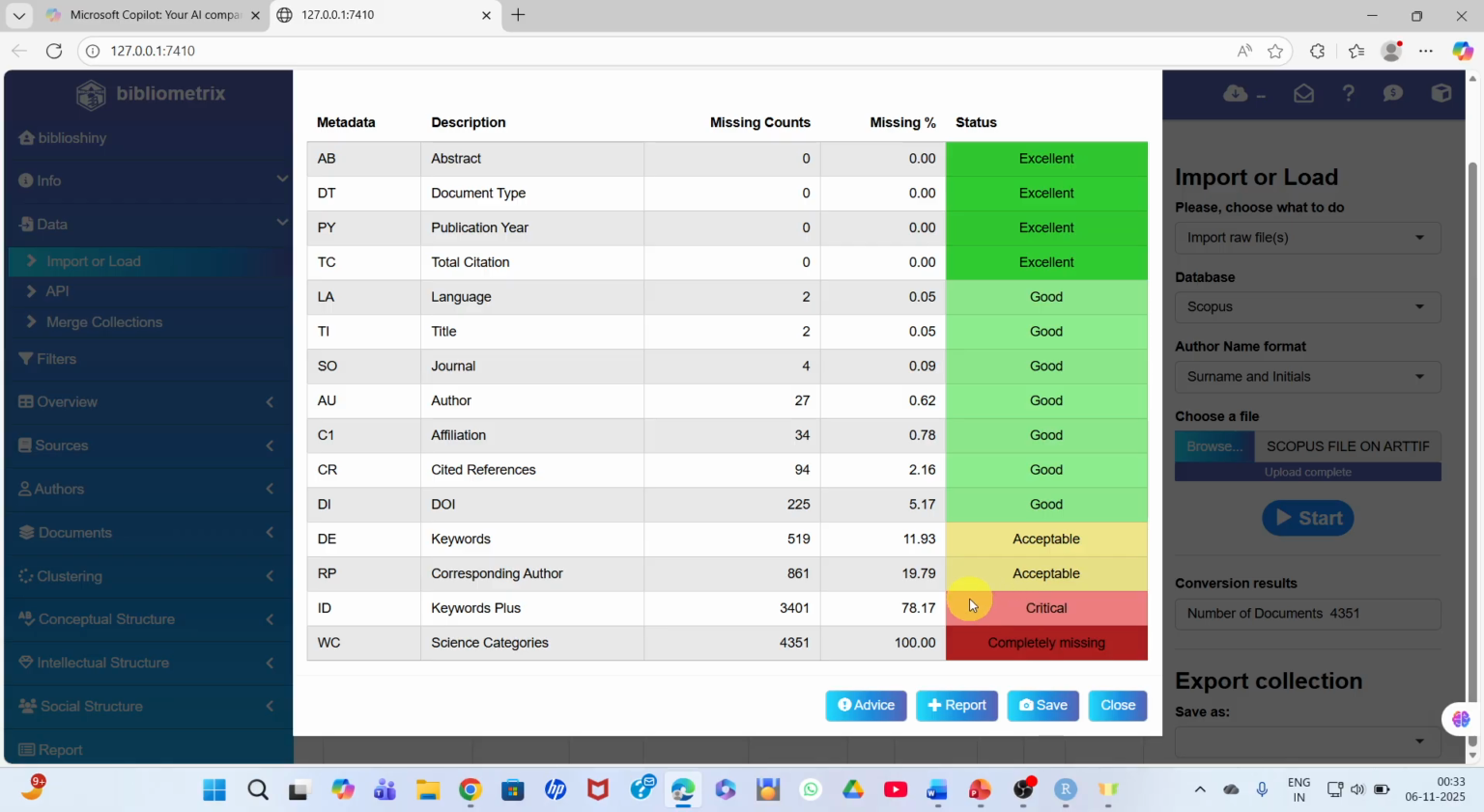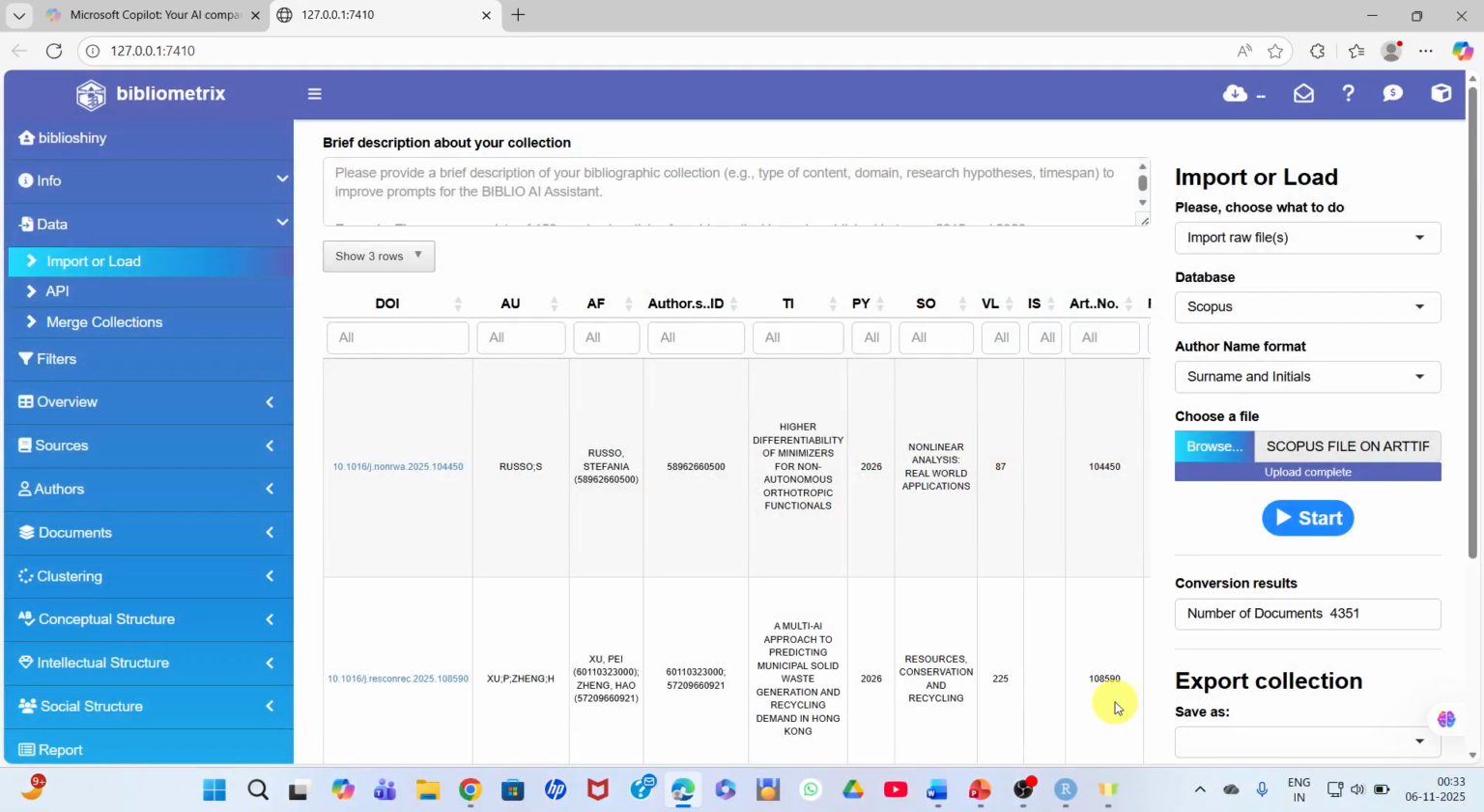So you have to make certain changes. And the last option, science category: this information is completely missing. So you can check your report. For the time being, I click close and work on this data.